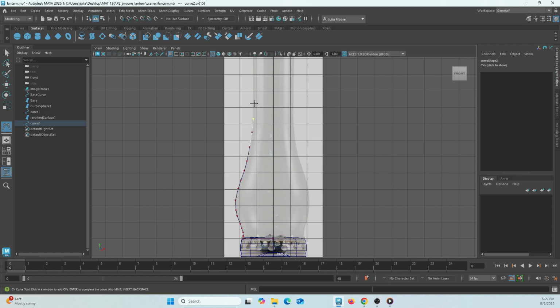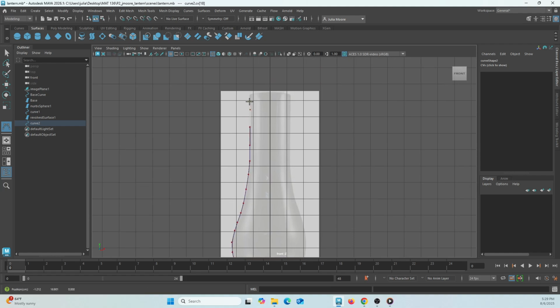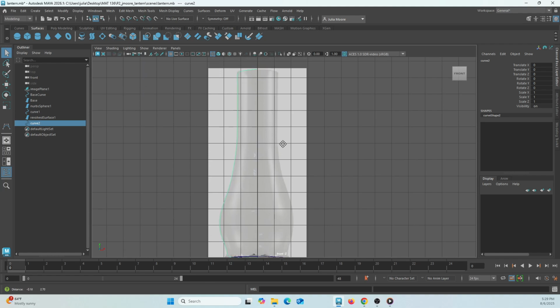And remember, the more points you drop, the more precise the shape of the curve will be. I'm going to come right back here. I'm going to drop my last one right on the y-axis, and I'm going to hit enter. So we have this nice rough curve right here.